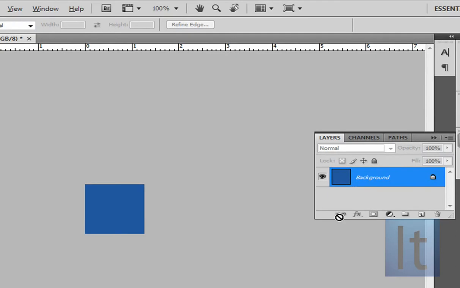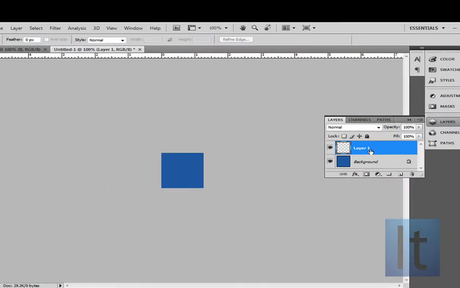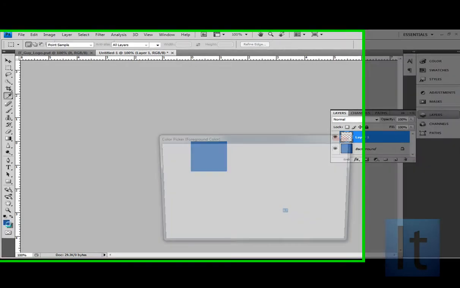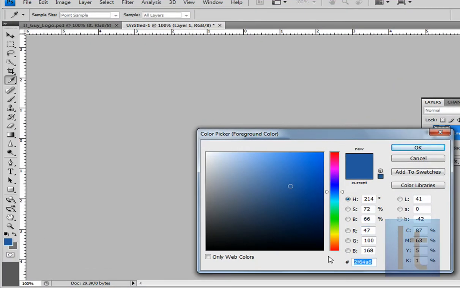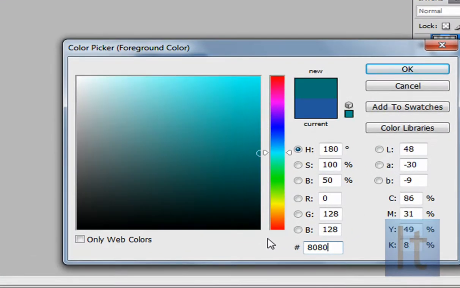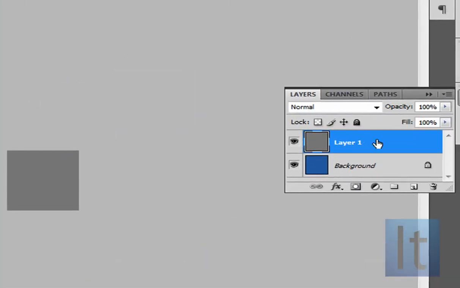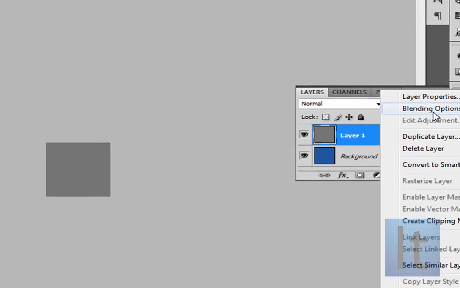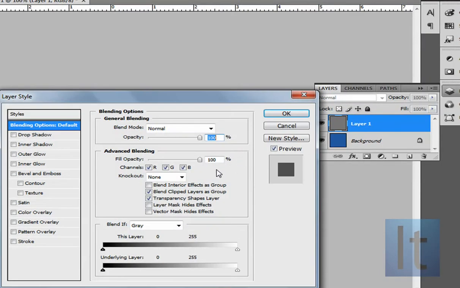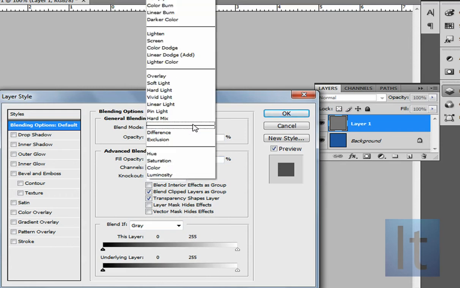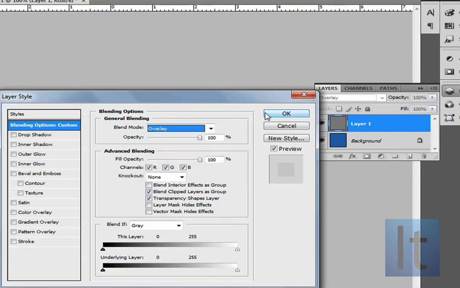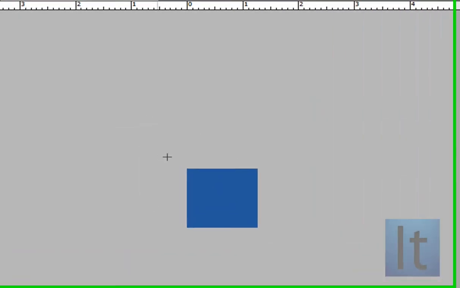Now to load this onto the background, you must press Alt Backspace. And then you need to create a new layer above and fill this one with a light grey colour, which is 808080, and press OK. And then do the same, Alt Backspace. Then go into blending options on that layer and set it to overlay. That way you can still see the blue.